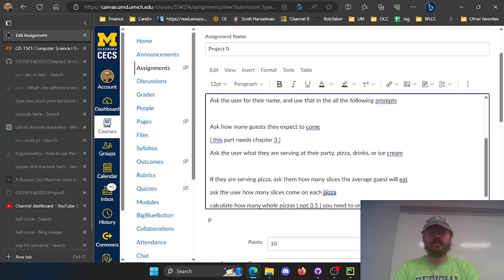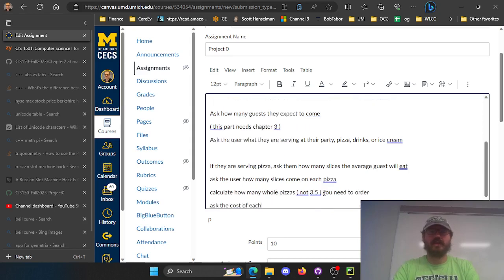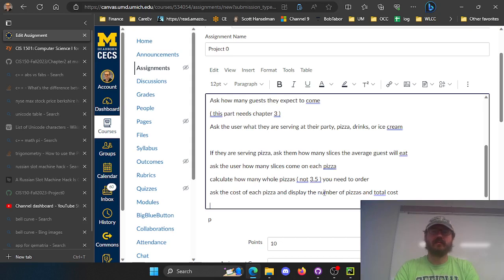You need to order. Ask the cost of each pizza and display the number of pizzas and total cost, right? So, hey, you're going to have 5 people over. They each eat 3 slices, right? How many slices do we need altogether? Don't forget yourself, right? If you're having 5 guests, you're also at the party, right? So that's 6 people. So you need at least 18 slices of pizza, not 15, right?